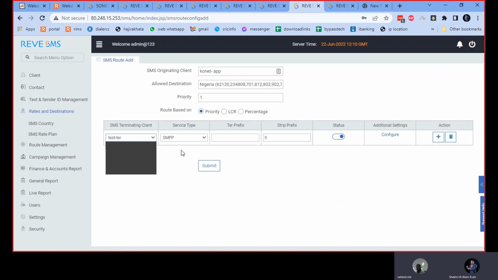Let me quickly ask a question about priority. What does priority mean? Priority means you want to give priority to your routes. The higher priority is the lesser number. That means when you give your client's priority as 1, if you have more than one route, which one should we use? Give the highest priority. Is that the meaning? Yes, the highest priority is 1. The higher the number goes, the lesser the priority it gets.